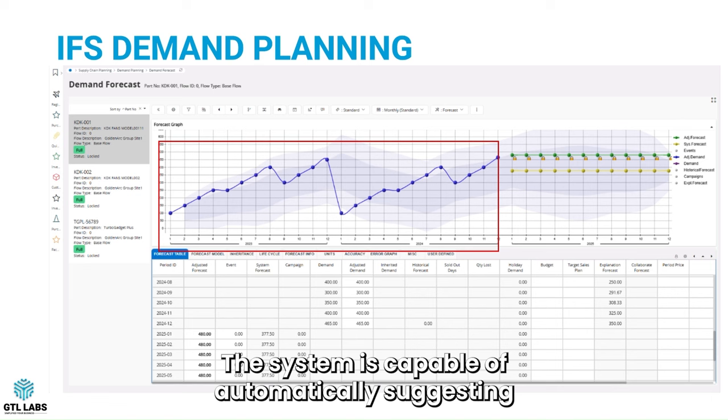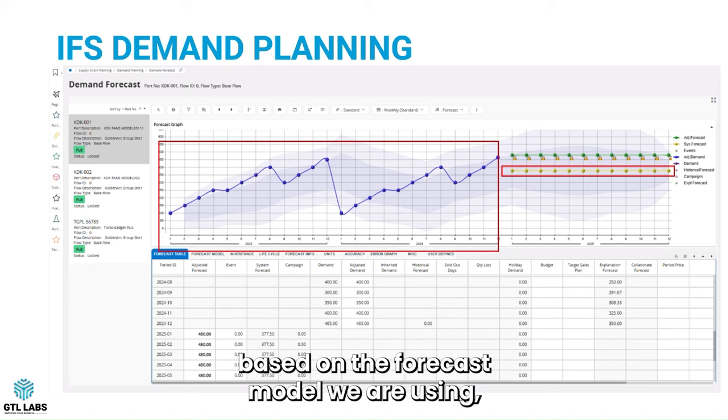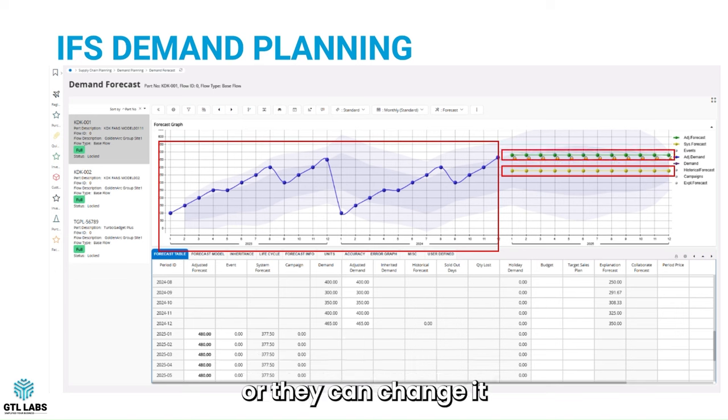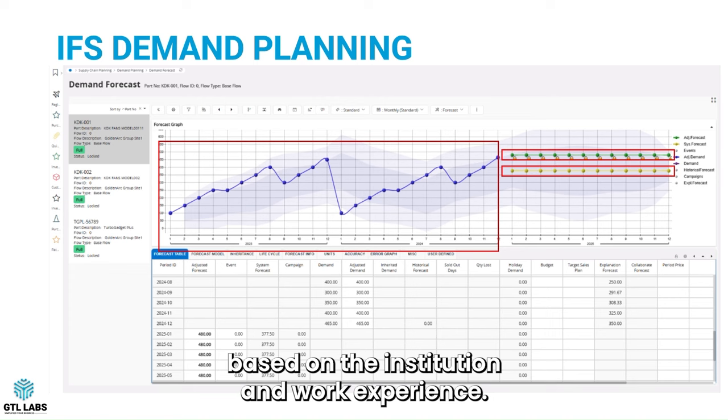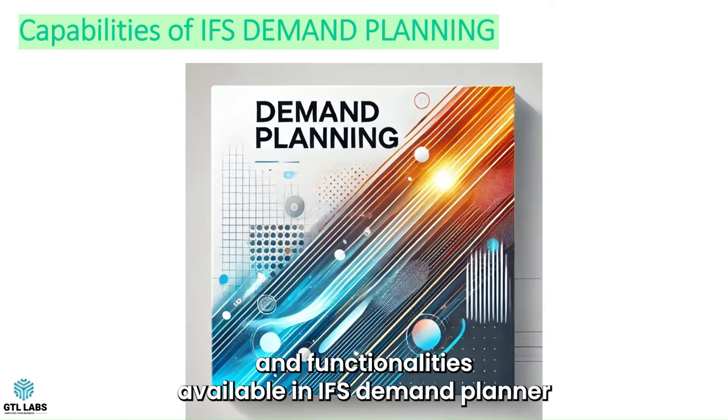The system is capable of automatically suggesting a system forecast based on the history and the forecast model we are using, and then demand planners can accept this forecast or they can change it based on their intuition and work experience. Let's get into the capabilities and functionalities available in IFS Demand Planner.